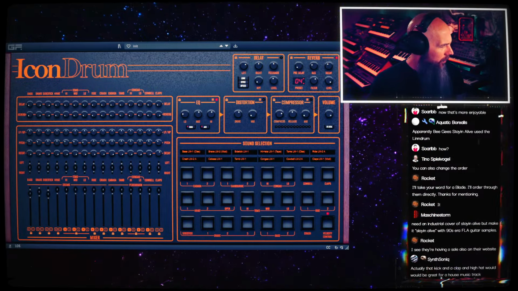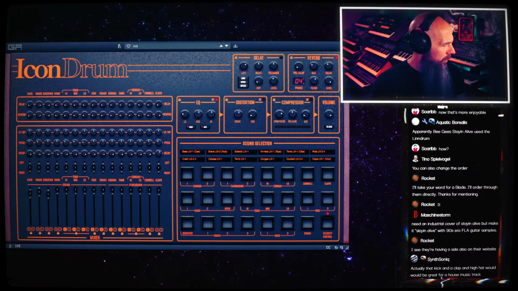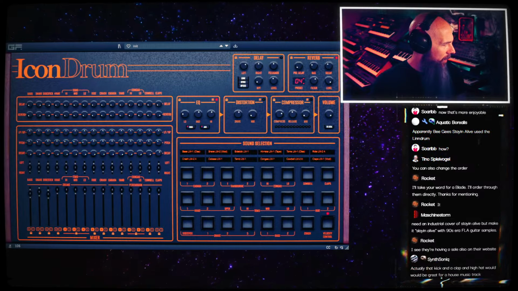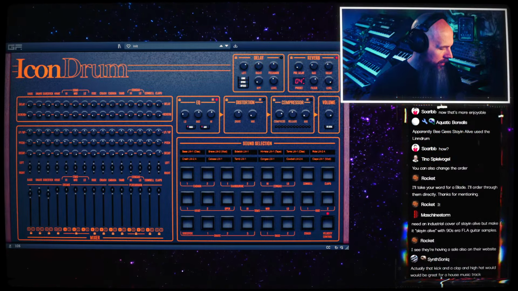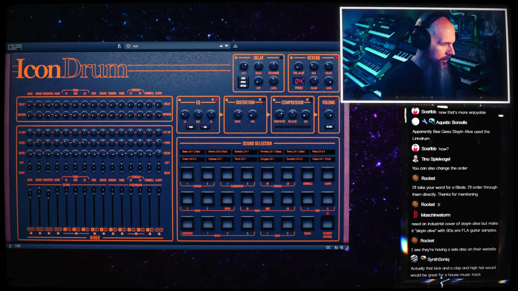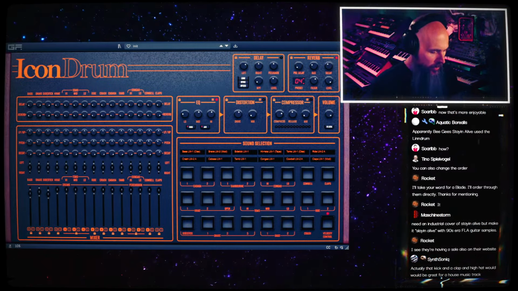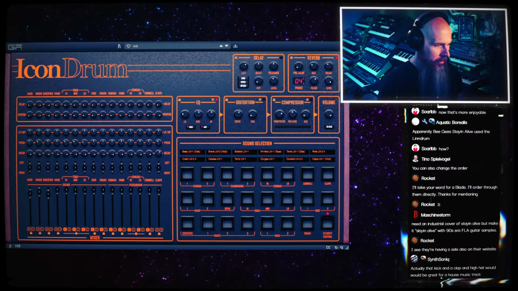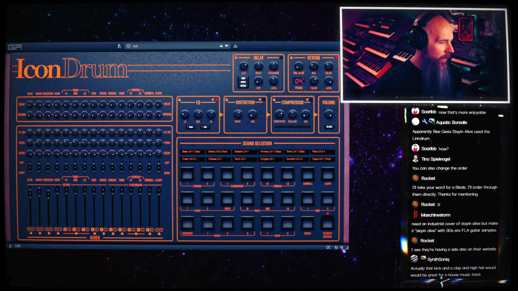Let's see. Monitor input? I don't know why I'm not hearing my, oh, I see why. Moog source sample here. And I want it to be filling up that low end space, you know?